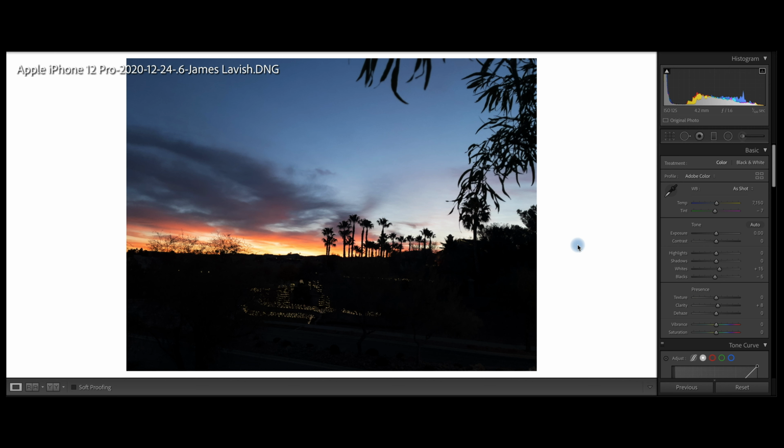Secondly, you'll notice that the Apple ProRAW files come with a preset level for certain adjustments like whites, blacks, and clarity, and I don't know why Apple does this. I haven't seen it on other files in cameras or phones, but this is consistent with every single Apple ProRAW file that I've loaded into Lightroom.